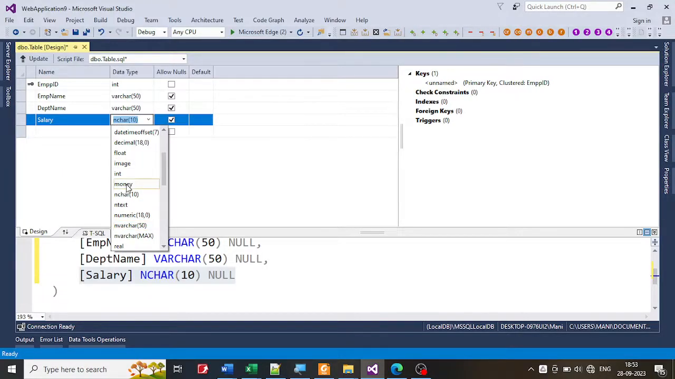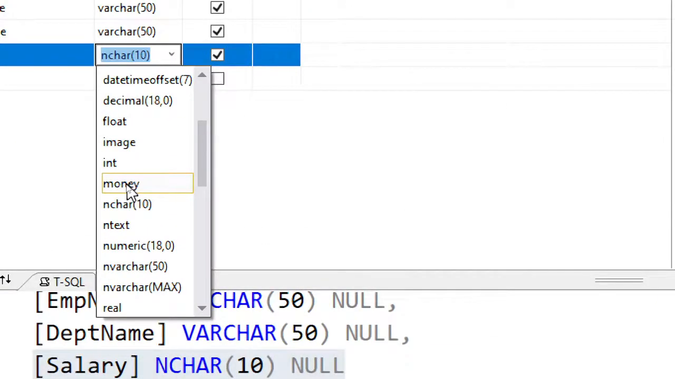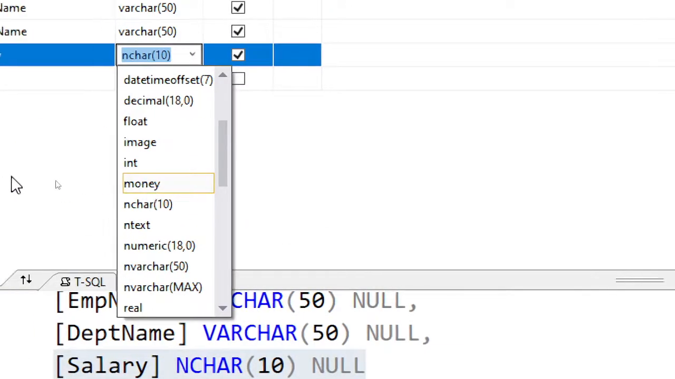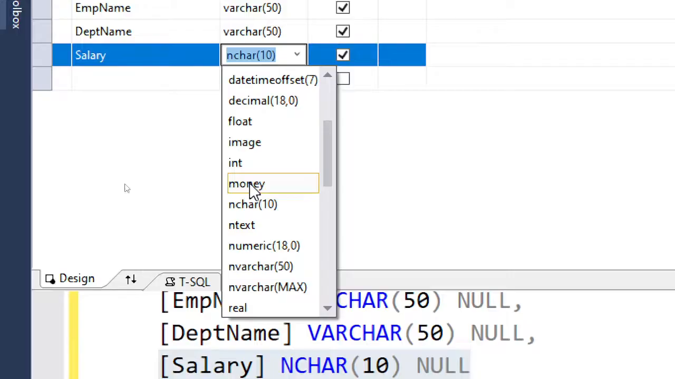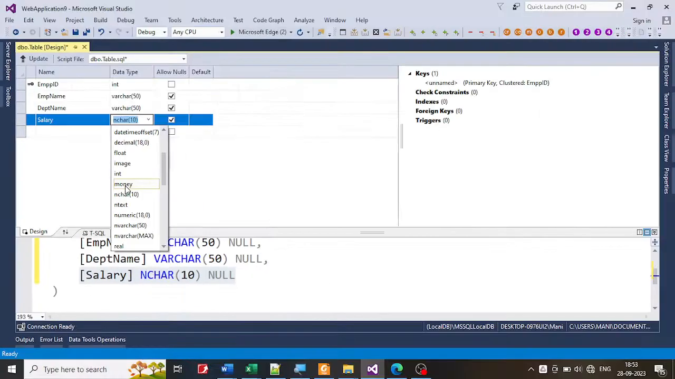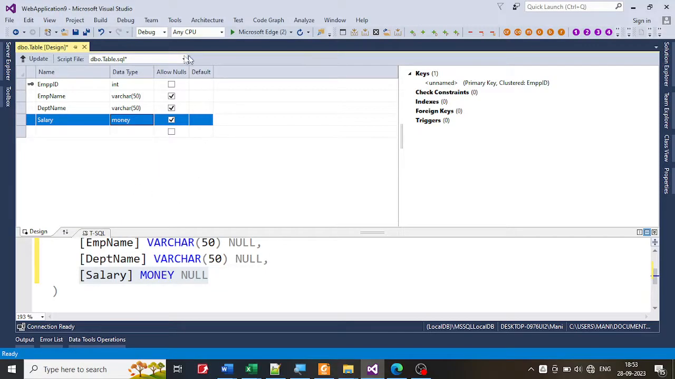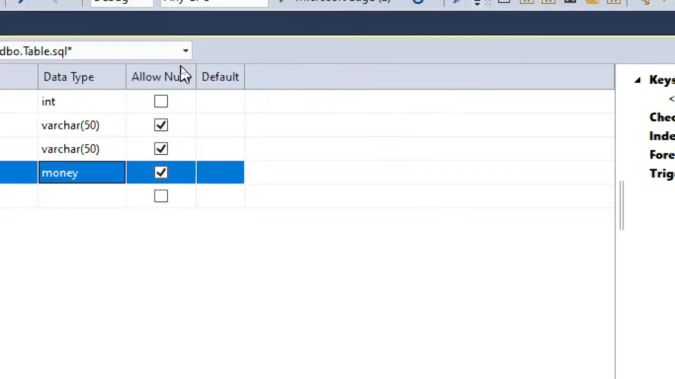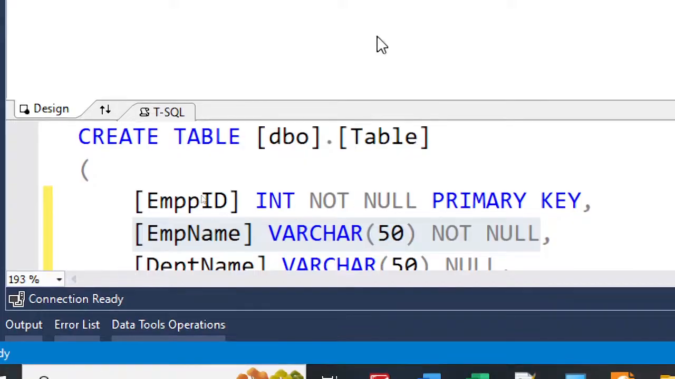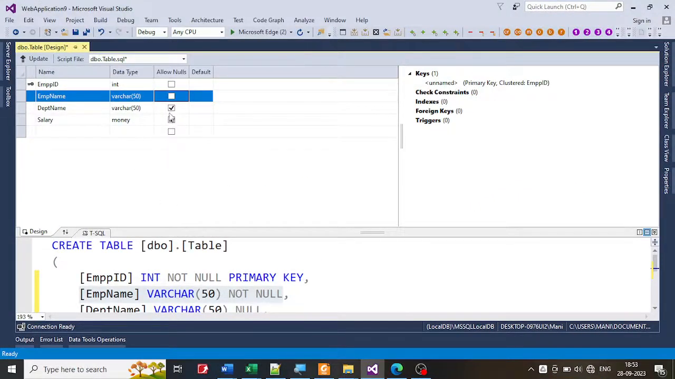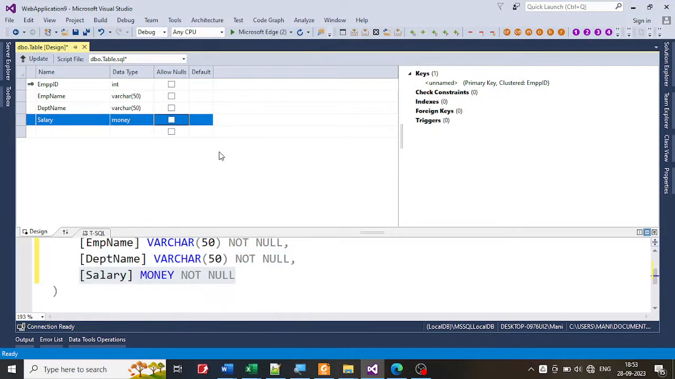Now there is one particular data type in SQL Server, and that is money. I'm going to select this salary. You know very well it is currency, so I'm going to select it as money here for the salary. And I'm going to remove the null here, indicating that the user cannot insert a record with null values for them. So null is not allowed for any of the fields.